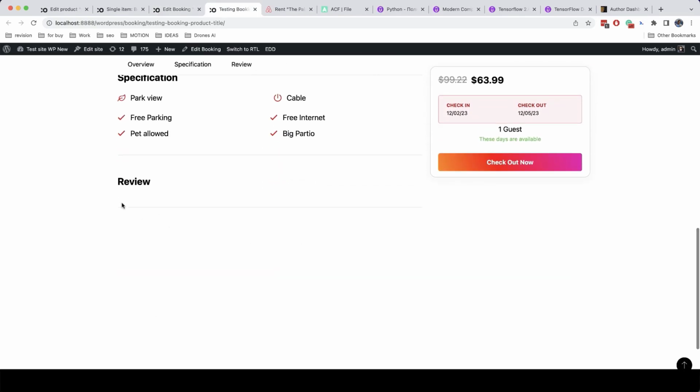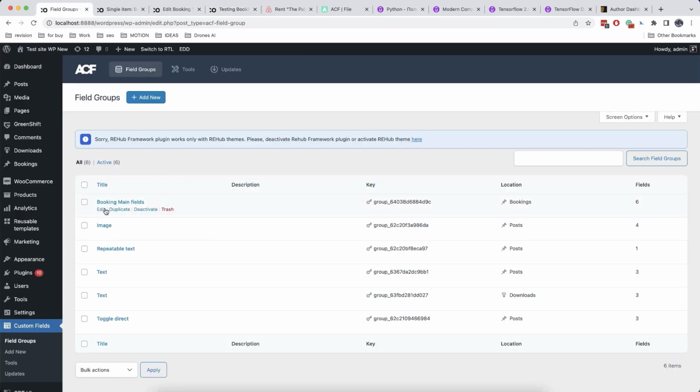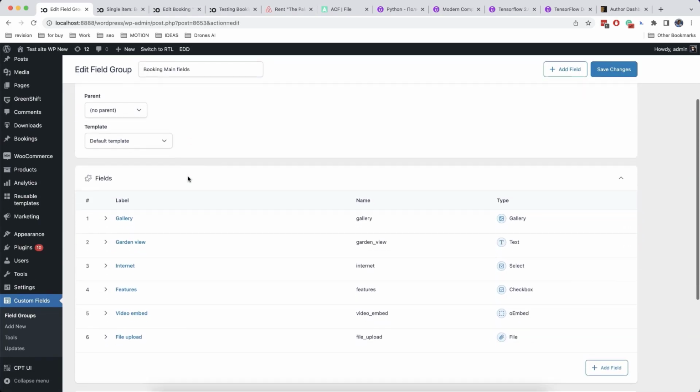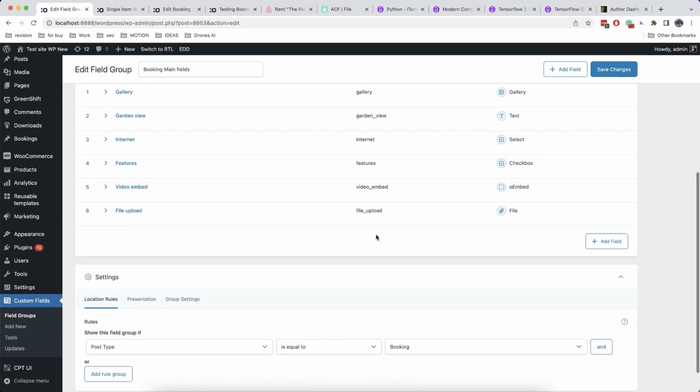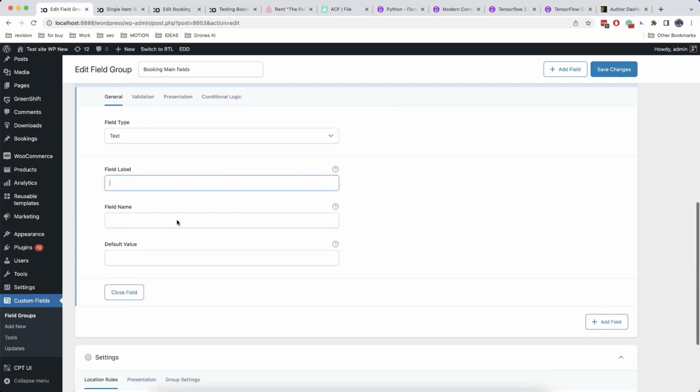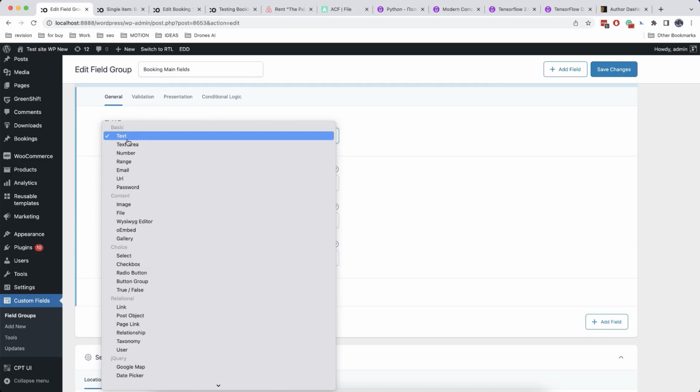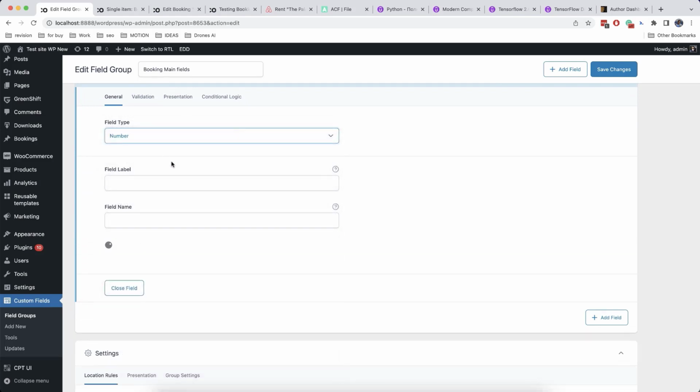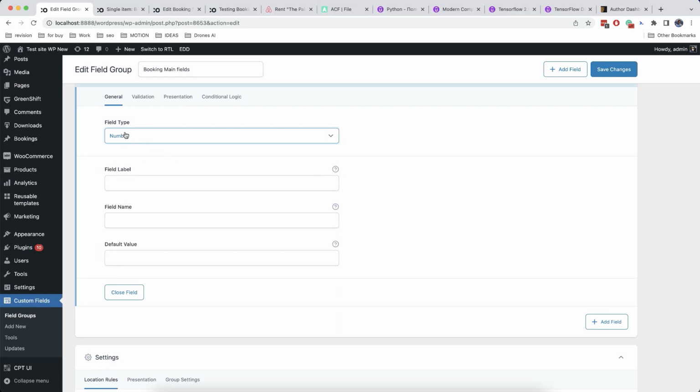Let's look now at the next output options for our fields. So we will now create a field for review. To do this, we will go back to ACF and we will create the fields here. So we click on Add Field, and the first one will be number. We will store the values of our review in it. We enter score in field label, and the same for the name.